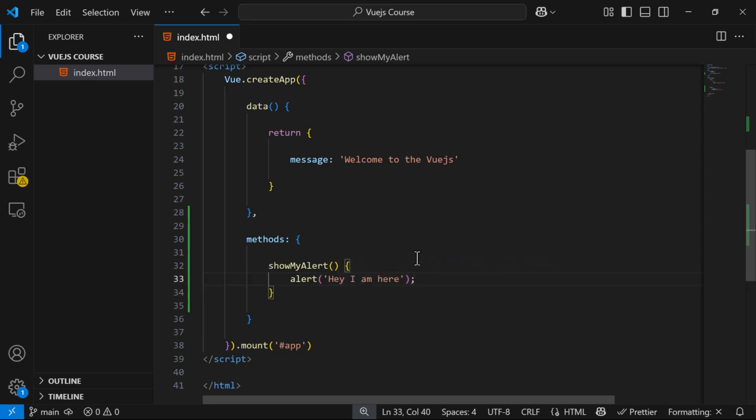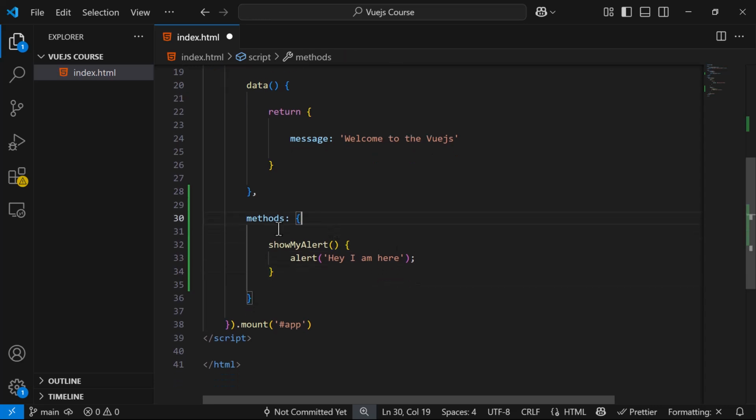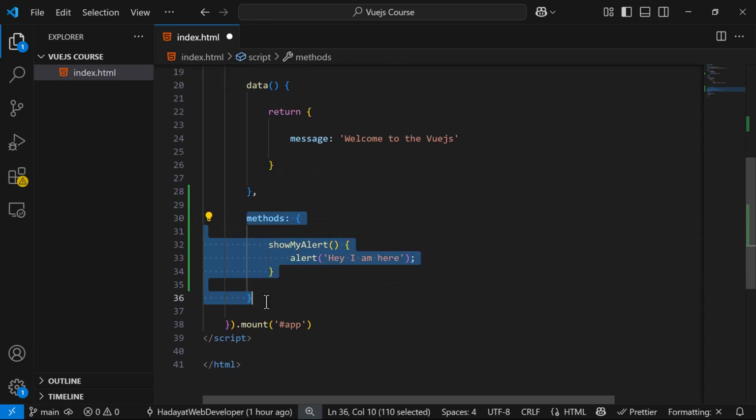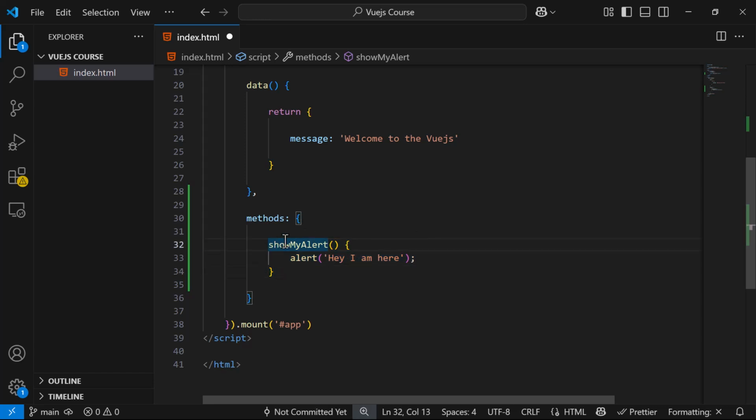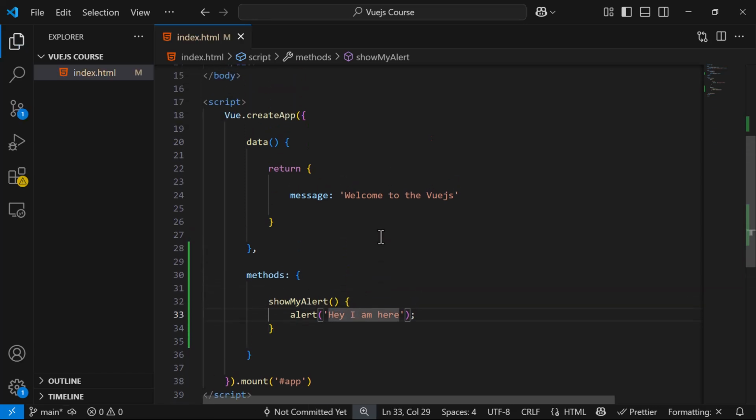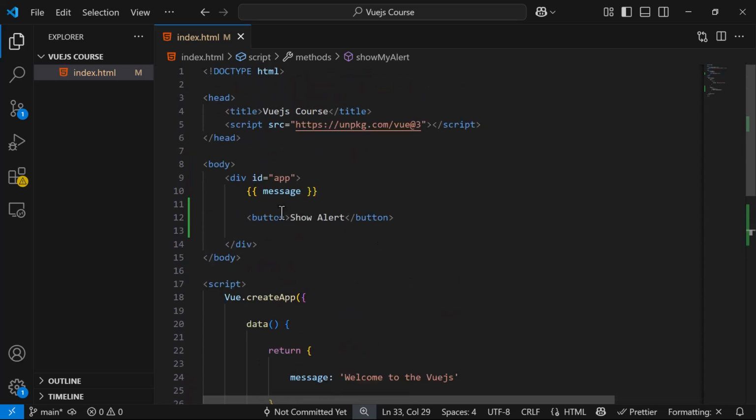What I have done here is create a methods property because I want to create my methods in Vue.js, and then I created a method. You don't need to write the function keyword here, just define its name, its parentheses, and then its body brackets, and you can write whatever you want to implement. I have added this, hey, I'm here, and now how can I call this on this button? I want to call this on the button click.